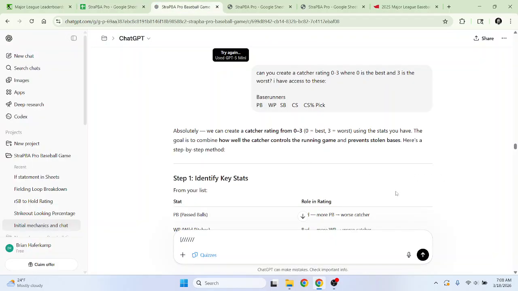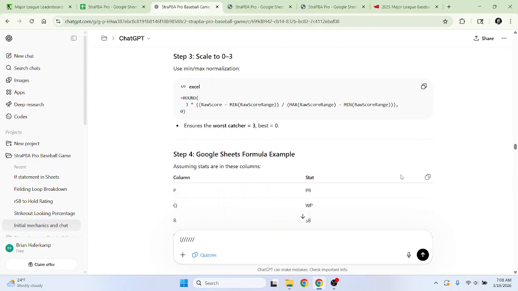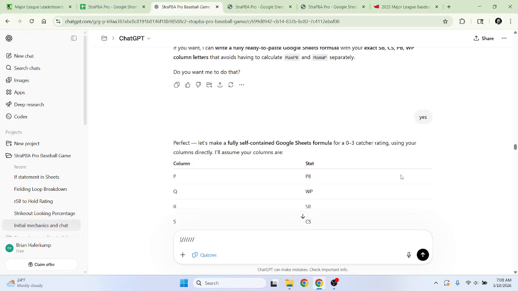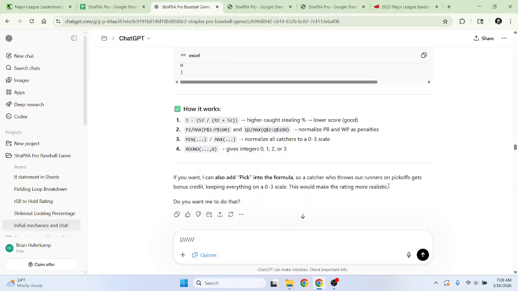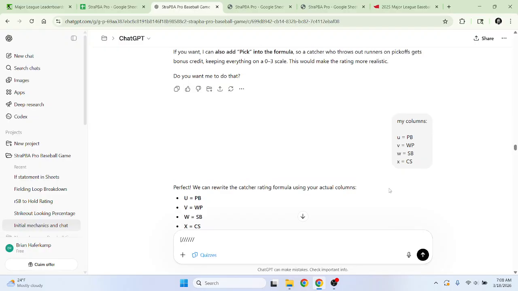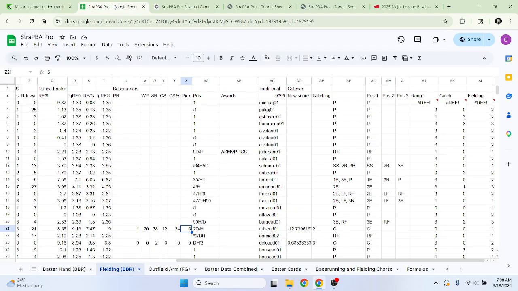So we use those ratings to create a formula, a catcher raw score. And then it's telling me 3 minus caught stealing. Not sure what we went with. So there's an easy to paste formula that we go with. I paste that in and it does everything that we need to do. You can also add pickoffs into the formula where pickoffs get extra credit. What did we go with? We went with catcher rating here.